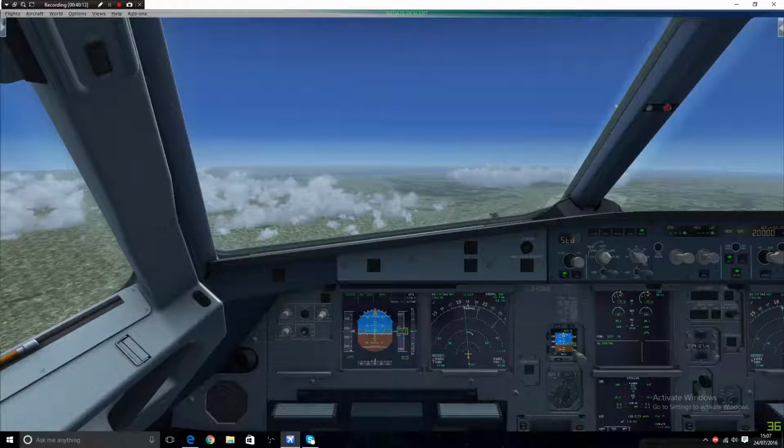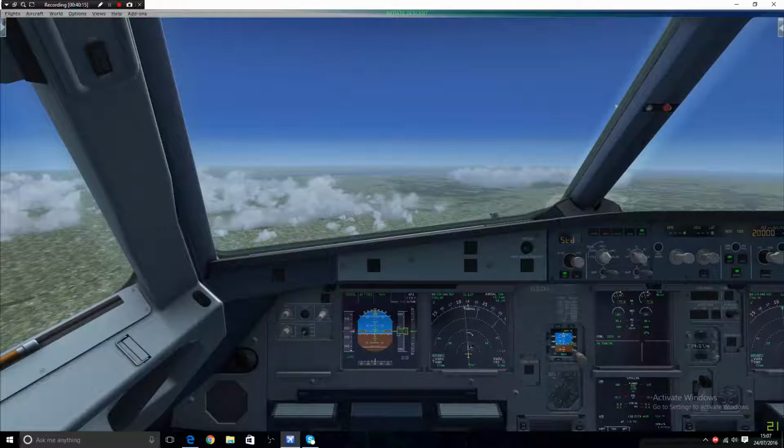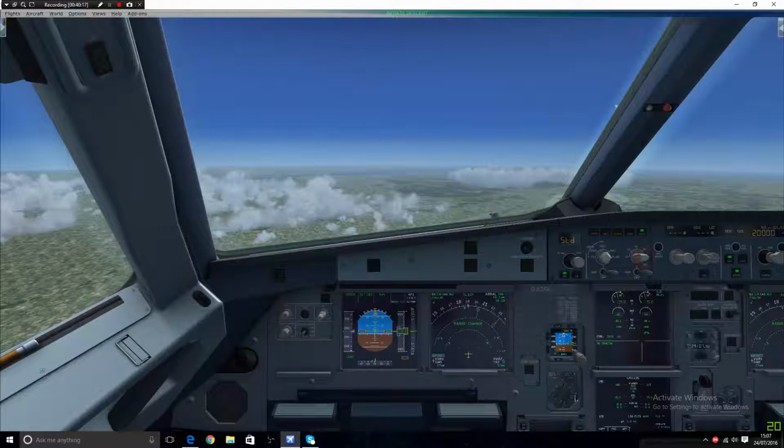Okay, so that was the descent preparation checklist. As you can see, we're closing in on this white line. It's less than 10 miles away now.